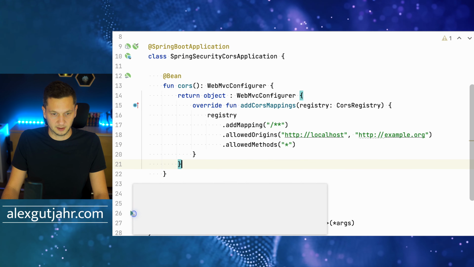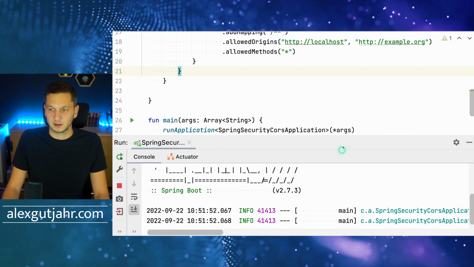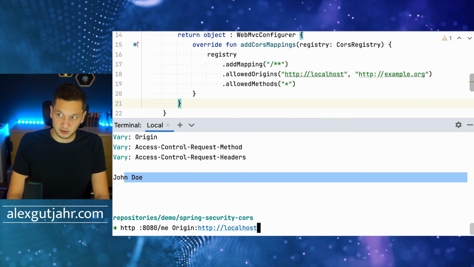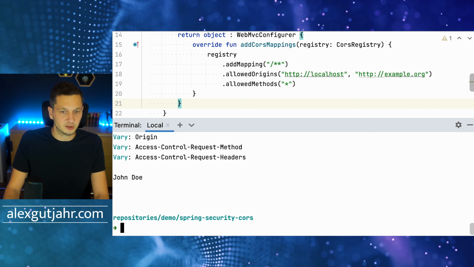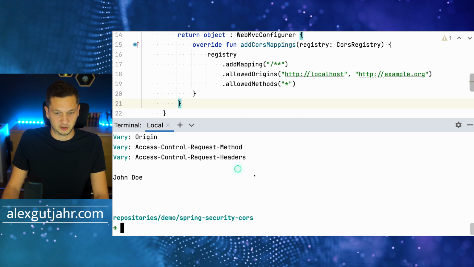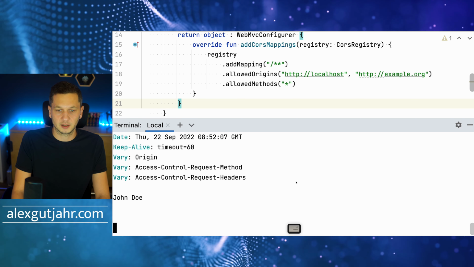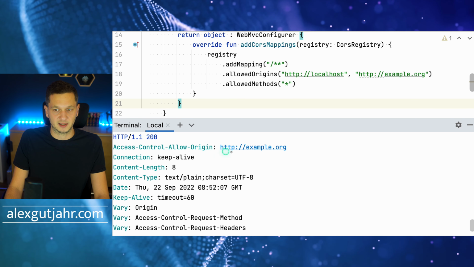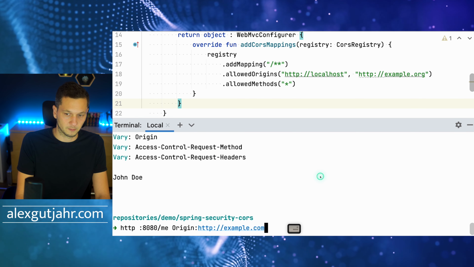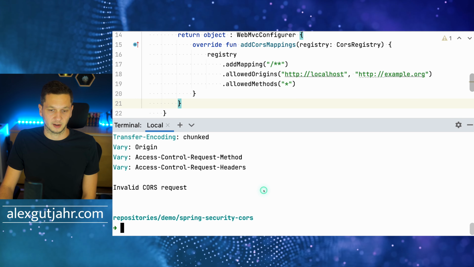So let's quickly rerun the application again and see if that still works. There should be nothing that has changed at this point. So let me just try that. You can see that works. I can still access the /me resource, and now I can also do it using example.org. That also works. It says, okay, that origin is allowed. Now if I change something here to .com, which is not allowed, then I'm getting invalid CORS request, which means that origin is not allowed to proceed.